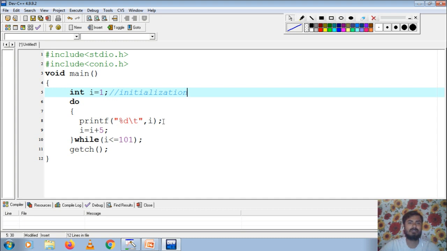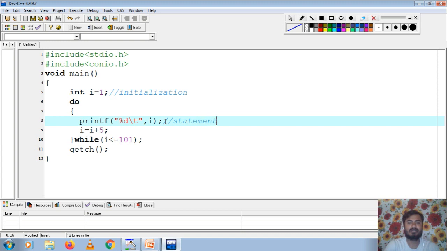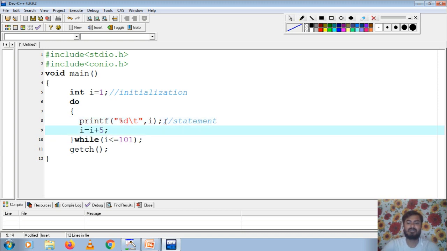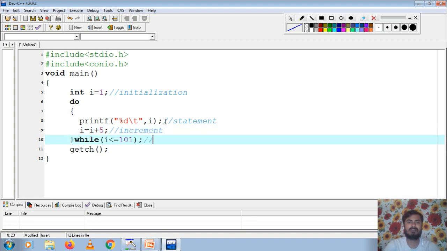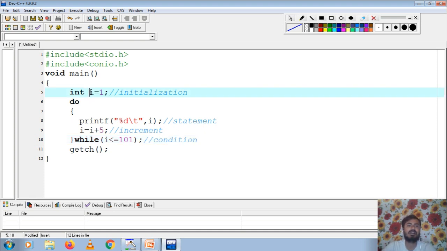Then this one is the statement which is to be repeated. This one is the increment, and this one is the condition. Here is the condition. Okay, condition. So guys, here you can see first of all we have initialized.